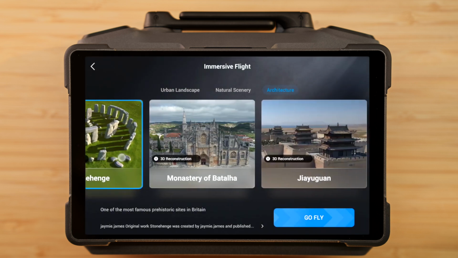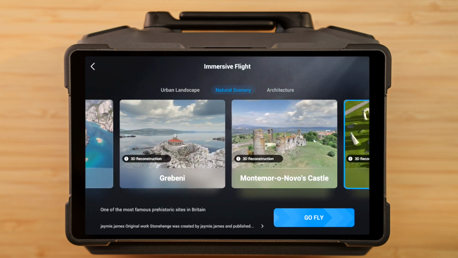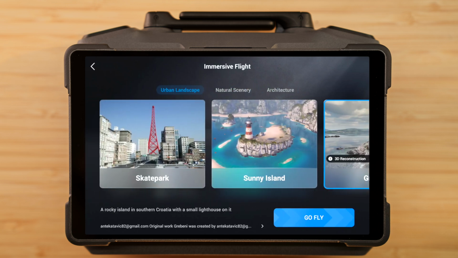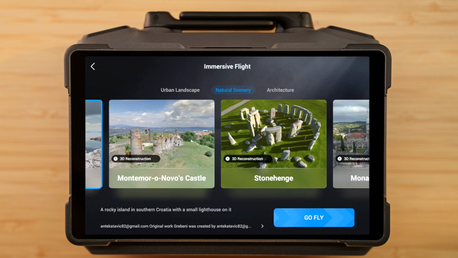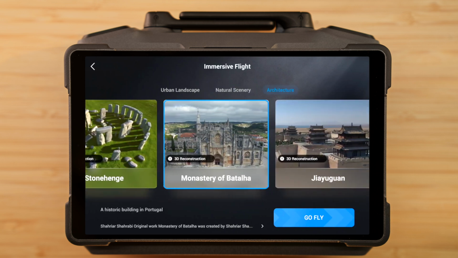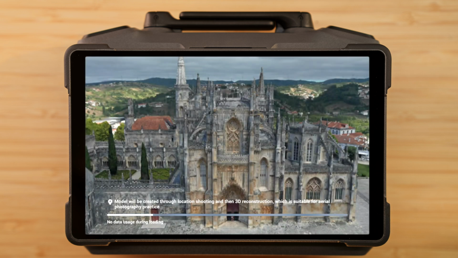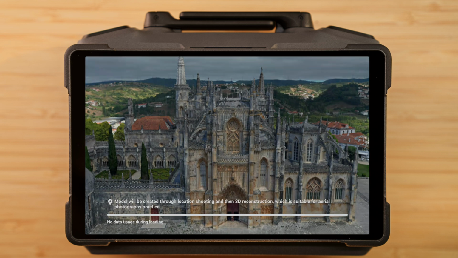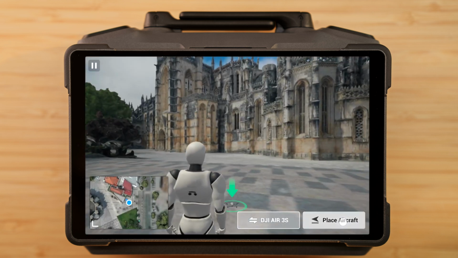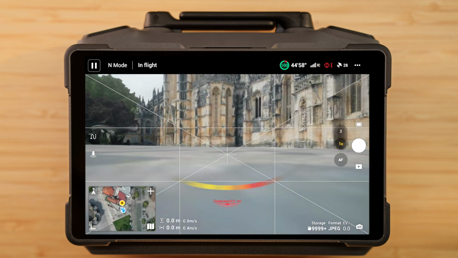But anyway, we have almost been through all of them, as you see. So Sunny Island is by far my favorite. I think the next one is the castle. We also have the monastery. So if we go to the monastery, we can quickly show you this. It is another 3D reconstruction. Let's place it. Let's take off.